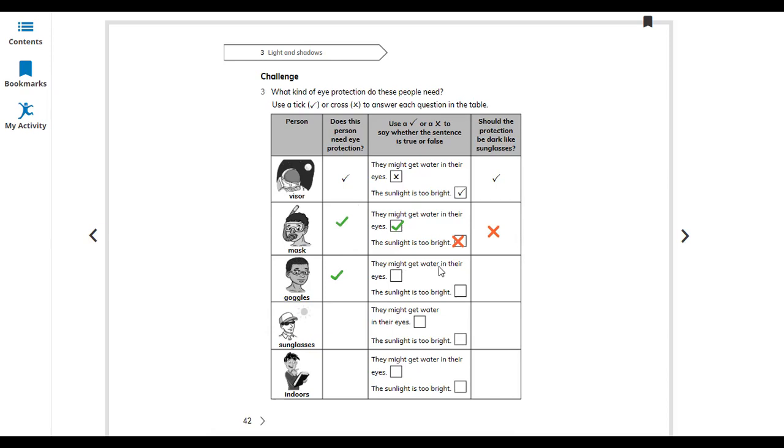Might they get water in their eyes? Yes, if he opens his eyes in the water, it gets inside the eyes. So he needs to wear the goggles if he is swimming. The sunlight? Obviously not. Why? Because in the water there is no bright sunlight. And does it need to be dark? Obviously not dark, because there is no sunlight.